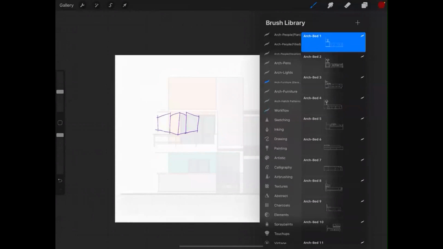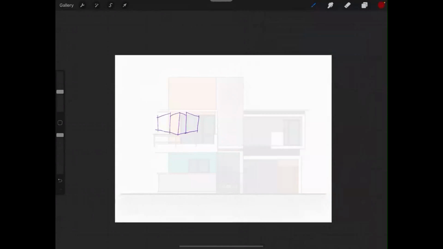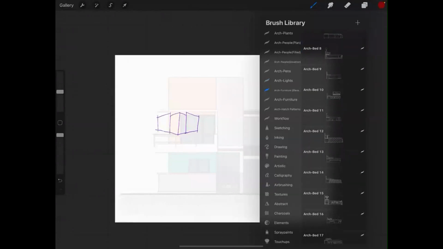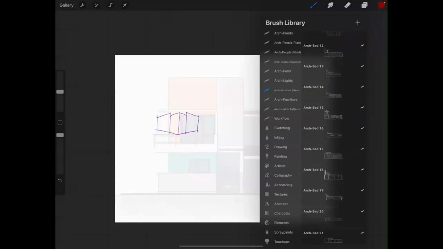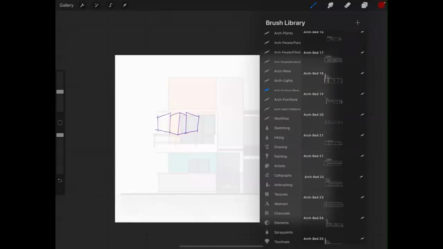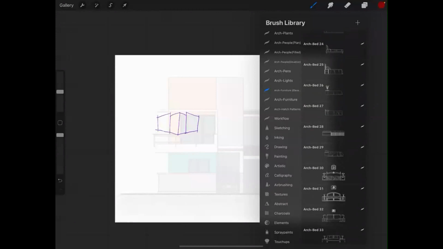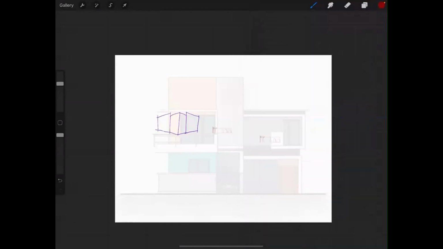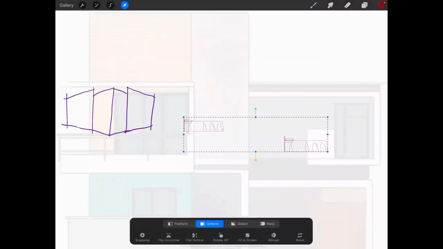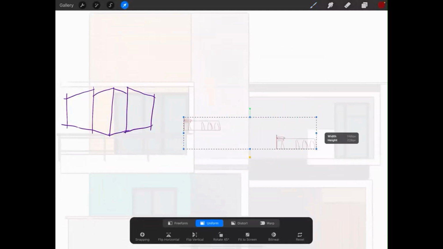I would have to go back and look because I downloaded these a while ago. I can send Bonita some of these brush sets or where to find them, so that whoever would be interested can get that. So we have beds here. And again, they can all be manipulated and sized whenever you're ready.